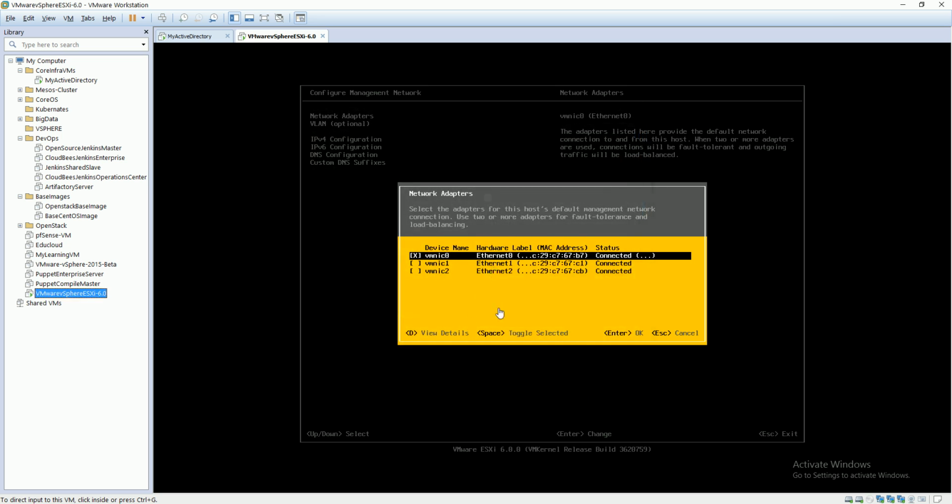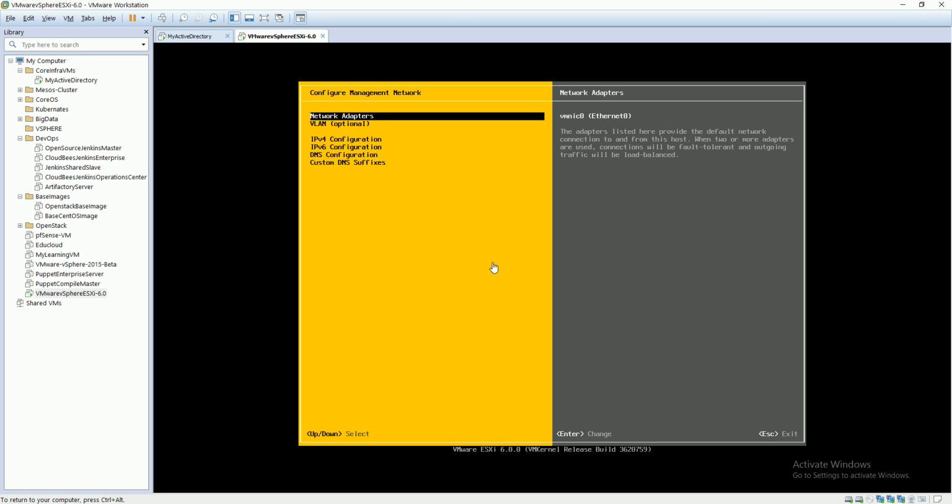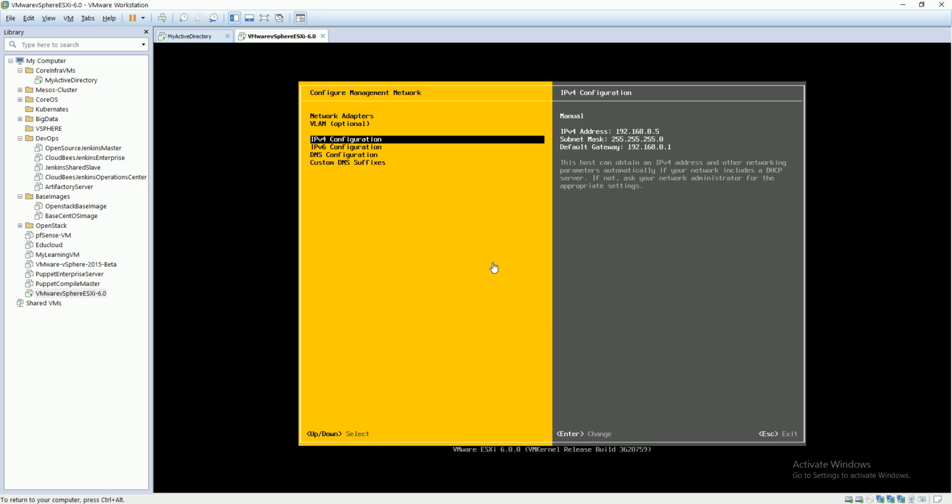We will see in the ESXi client that all these three VM NICs are available. Okay, so this is selected. Go ahead and escape, select it as usual, escape to go back, and now IPv4 configuration.